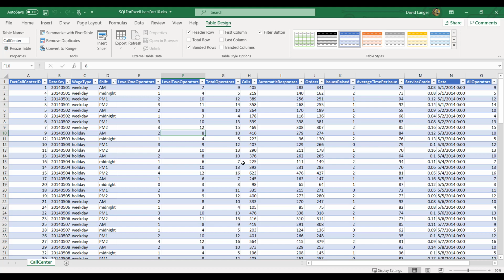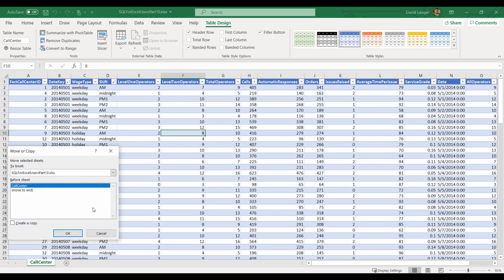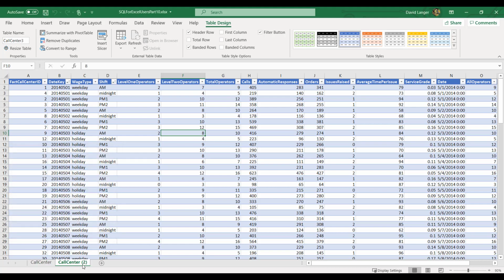Using Excel as a conceptual framework for understanding SQL, a virtual table is akin to what I'm about ready to do, which is if I make a copy, create a copy, move it to the end. So we have call center 2 right here, okay? So I'll make this copy of call center real quick. All right, excellent, and hit enter.